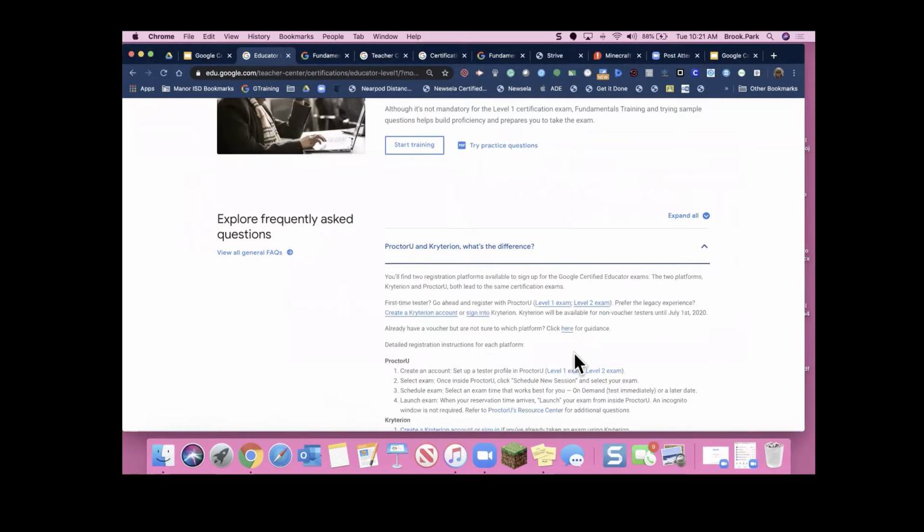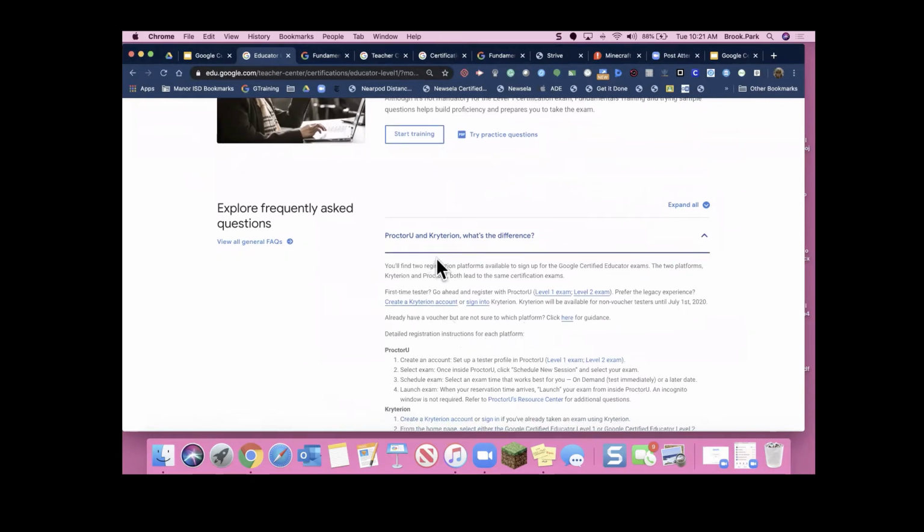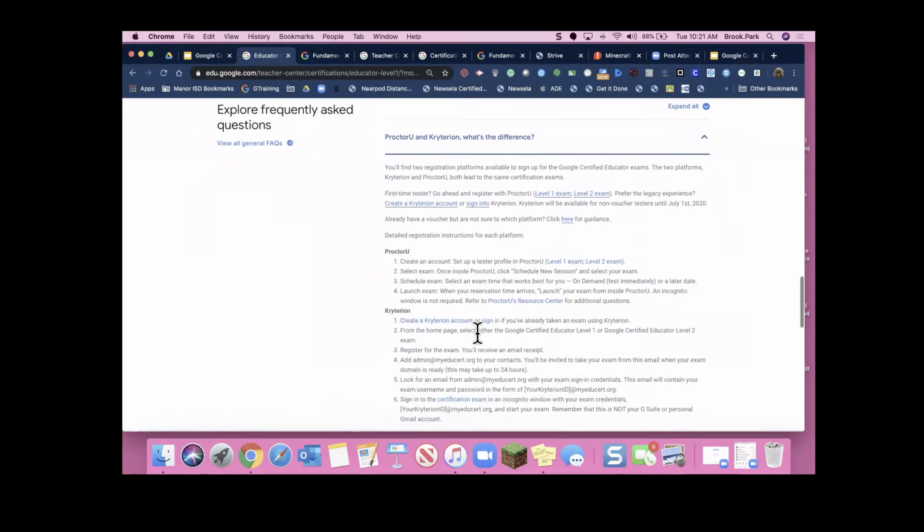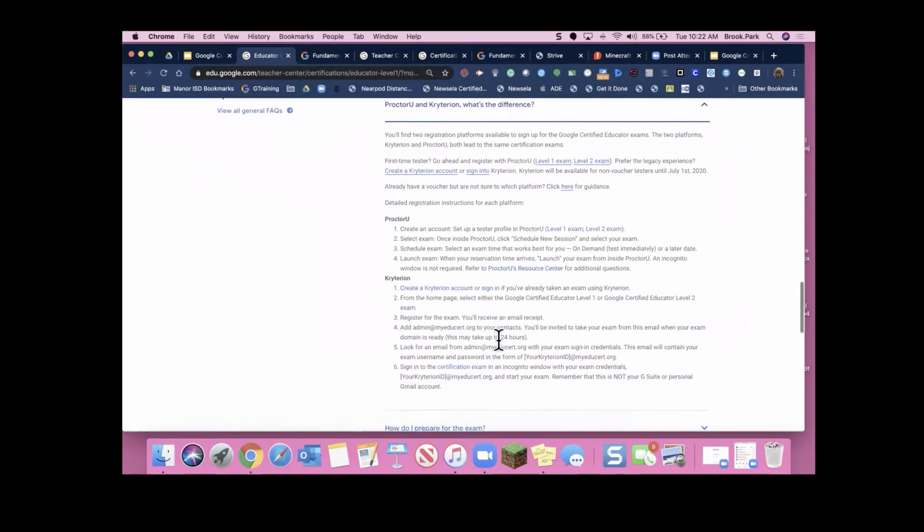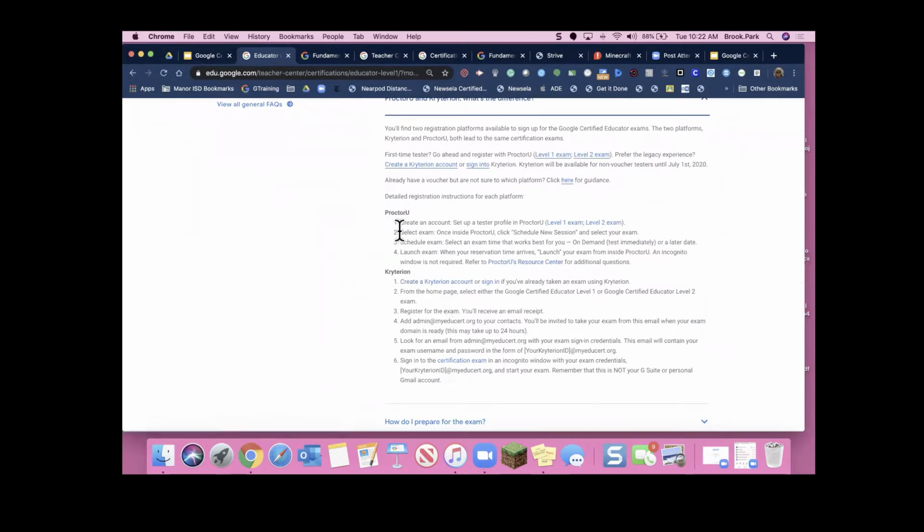So Proctor U is the old one. And then the Criterion is going to be the new one, I believe. And so you'll have all that information right here. And they have a step-by-step how to take it, either using the Proctor U or the Criterion. And again, I'm not going to push you more into one or the other. I know at some point that the old one is going to be ending. I think it was going to be in July. So if you don't get done before then you might not have a choice, which wouldn't be that big a deal anyway. I do know that you're going to want to make sure your Chrome browser is up to date.